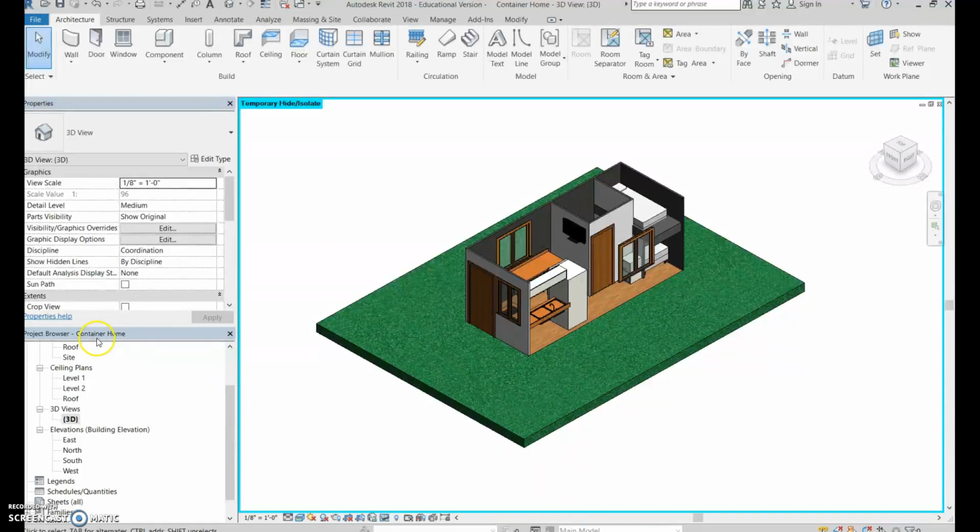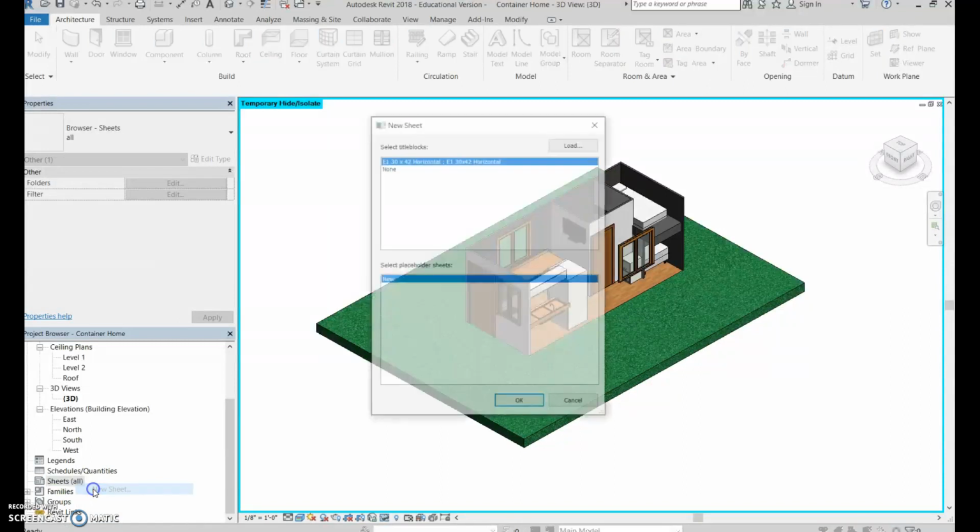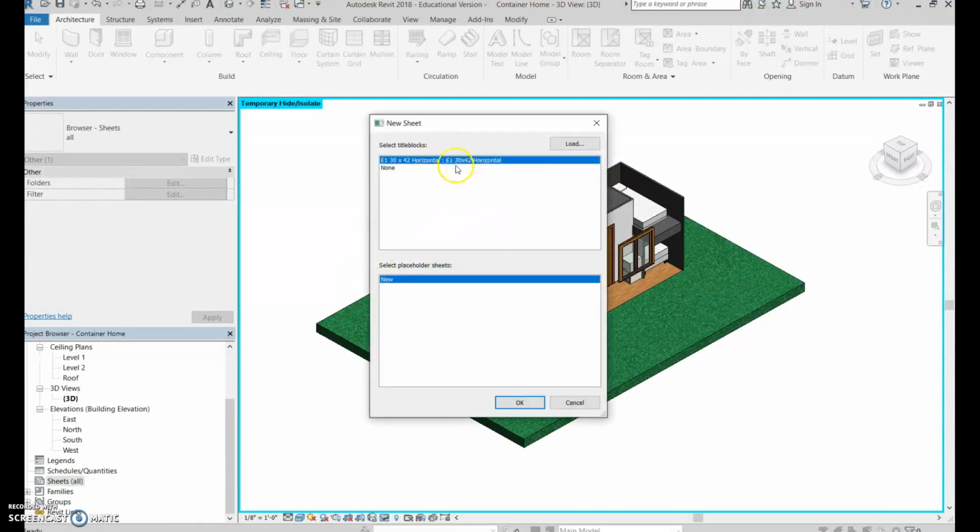So over in our project browser, I'm going to go down to where it says Sheets. Okay, I'm going to right click on Sheets. So I have this option for New Sheet. Go ahead and click on that. The sheet that I want to use is not actually an option right now. So what I need to do is go over to where it says Load.